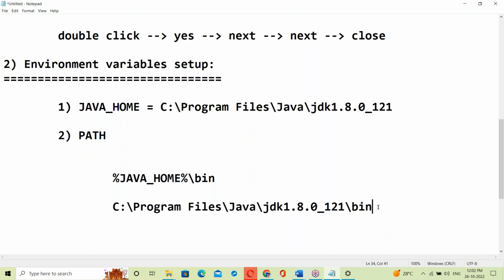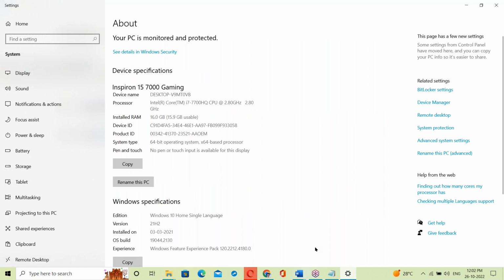In this bin location, all the Java commands are available. So the environment variable setup is done.